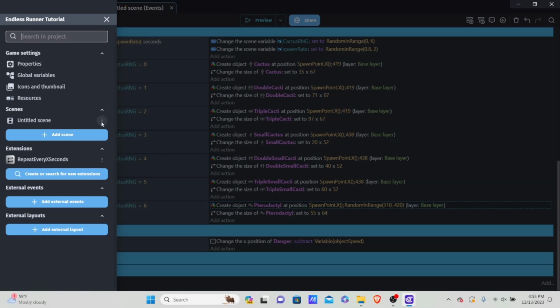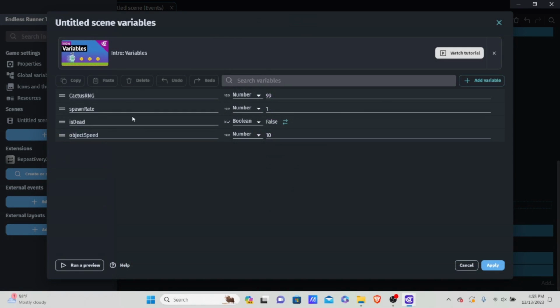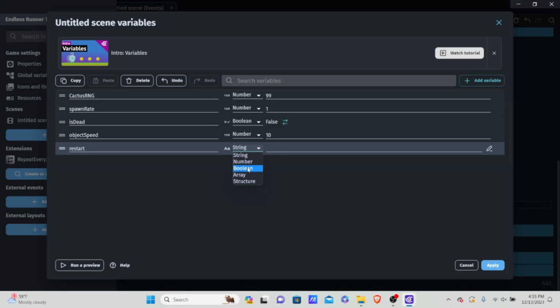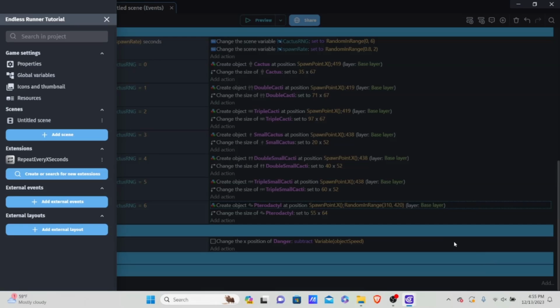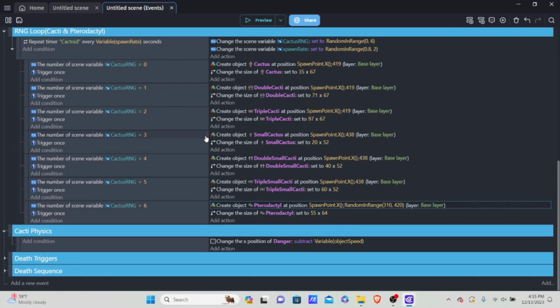So we're going to go into untitled scene, edit scene variables, and add a variable. This variable will simply be called restart. And here, it's going to be a boolean. So it's going to be by default equal to false. And I'm going to hit apply. So now that we have that set up right there, we want to set up some of the other things that we have.